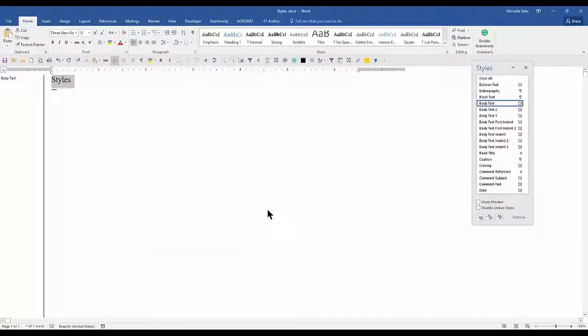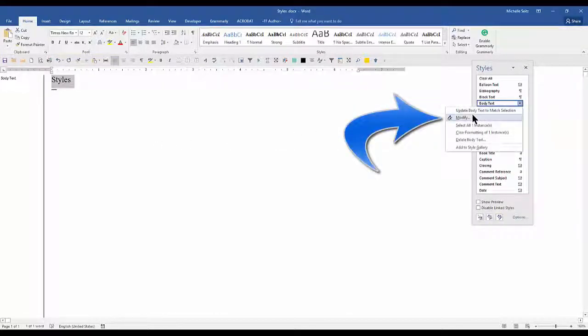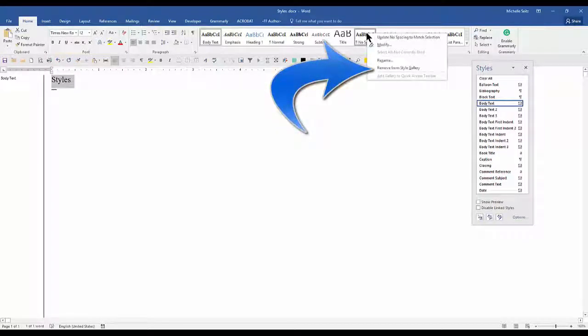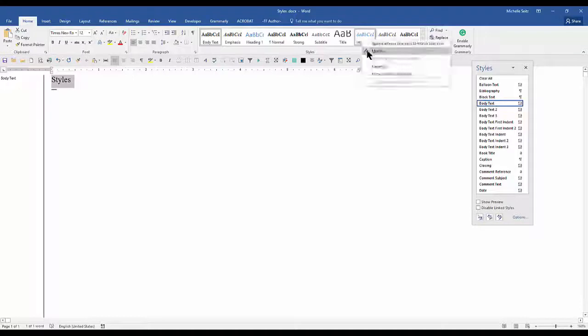You can also find a Modify Styles dialog box on any style in the dialog box. Just hover over the style and click the down arrow and select Modify. You can also add this style to the Style Gallery by clicking on this option. If you want to remove a style from the Style Gallery, select the style, right-click, and select Remove from Style Gallery. Do this for each one you want to remove.